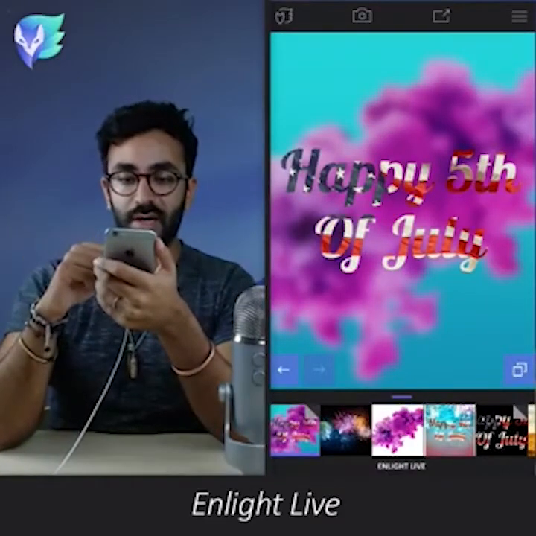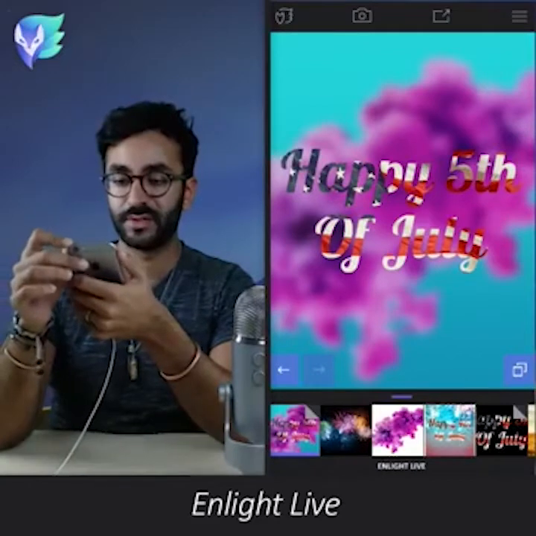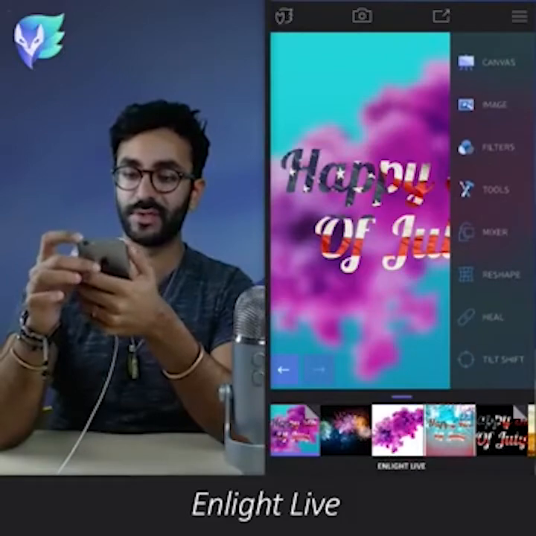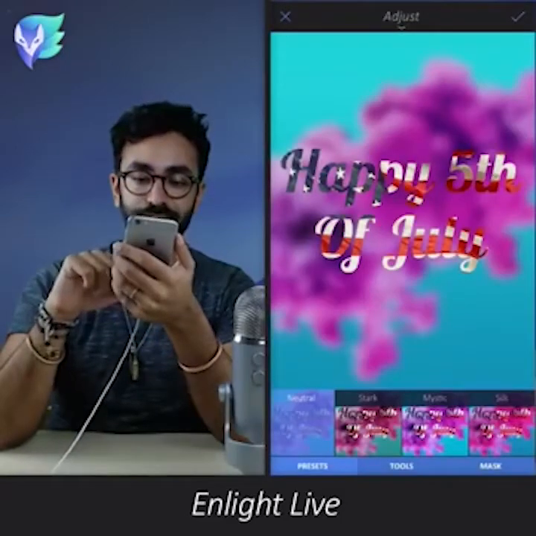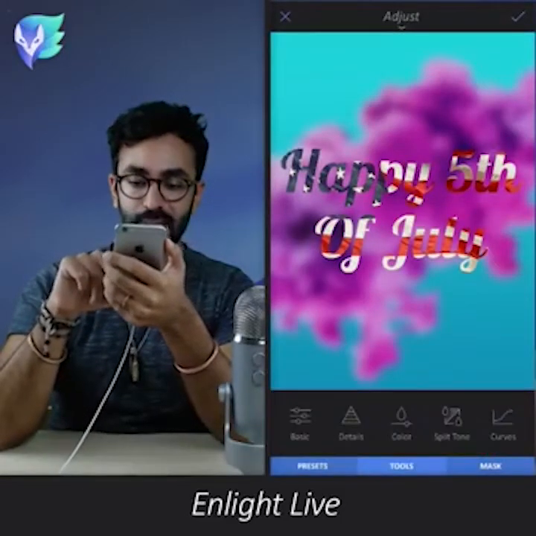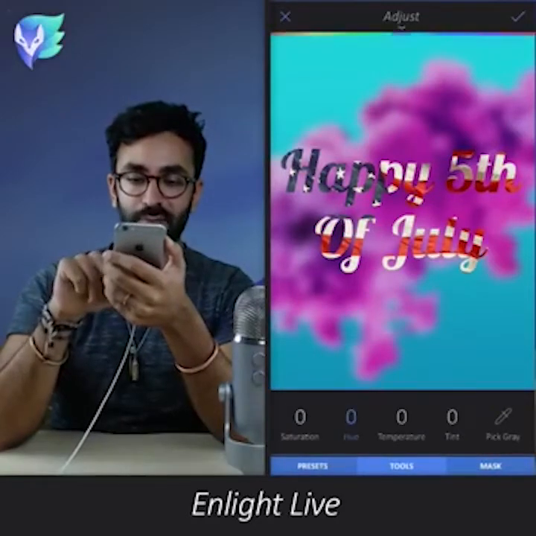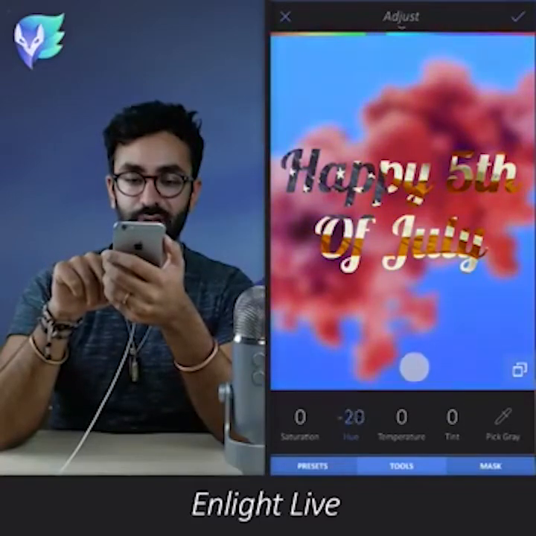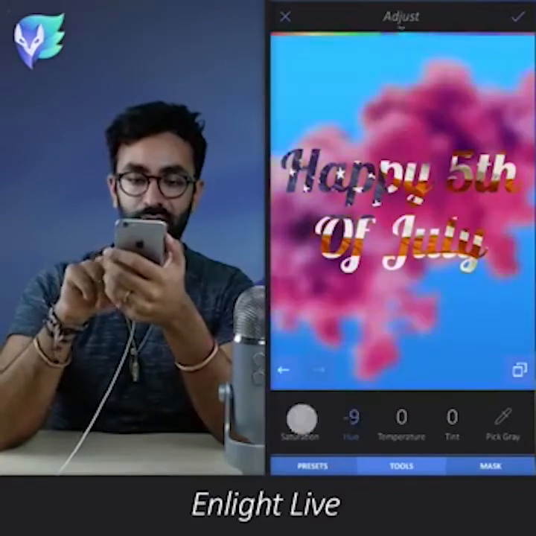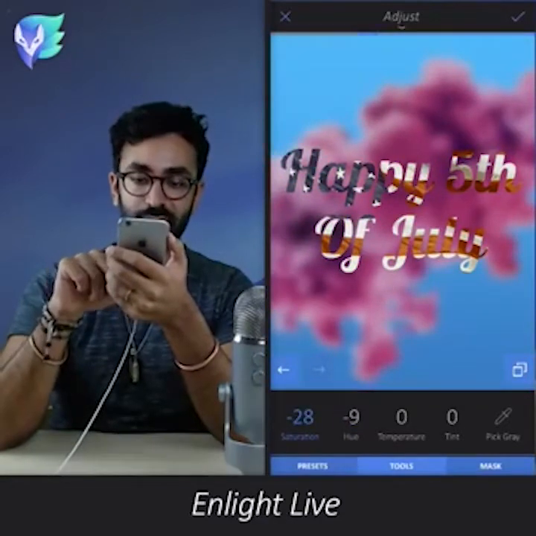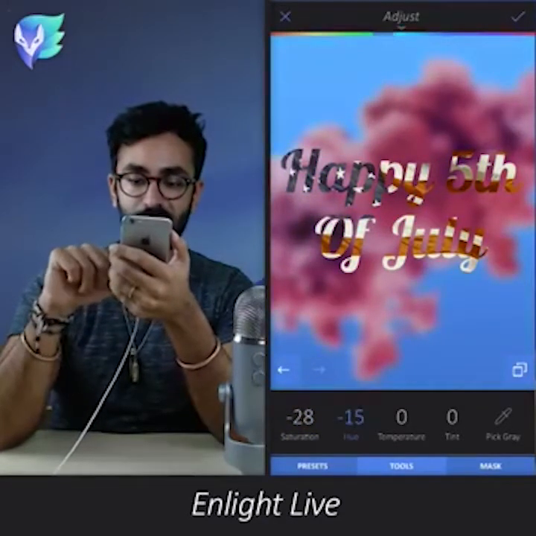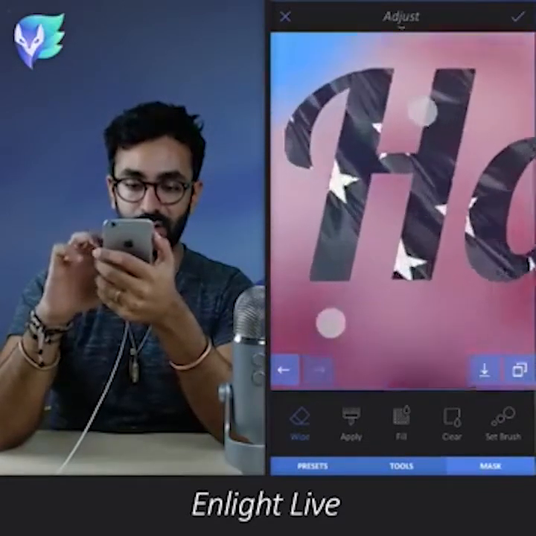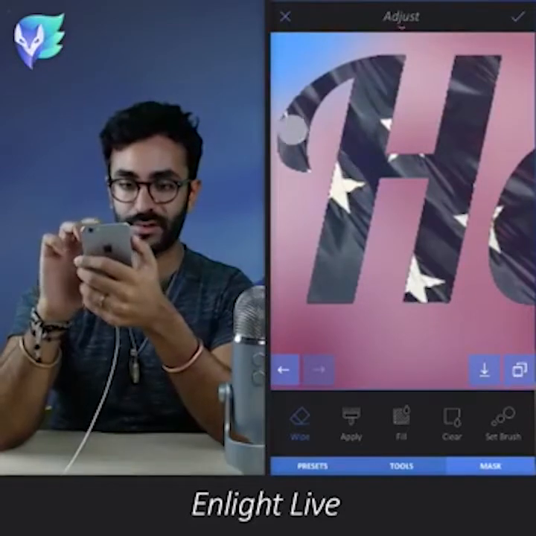Yeah. So now let's change the colors of our background a little bit. Let's go to the menu, then to Image and Adjust, and go to Tools and then Color. Now we're going to change the hue a little bit, something that might work with the colors, or maybe lower the saturation just a little bit, something like that, and then we're going to mask the words, the letters.